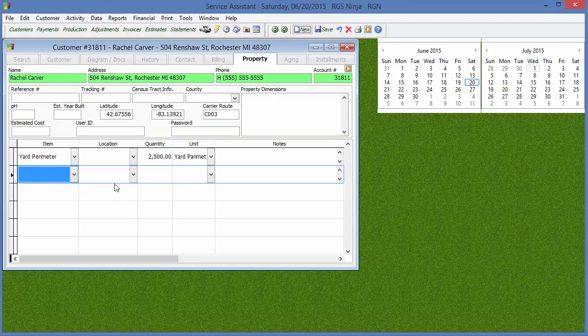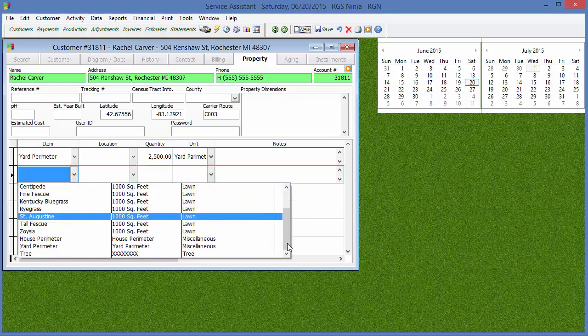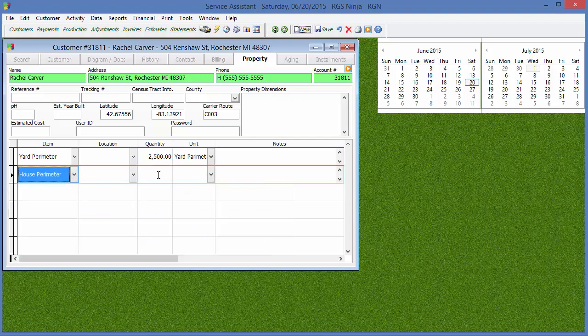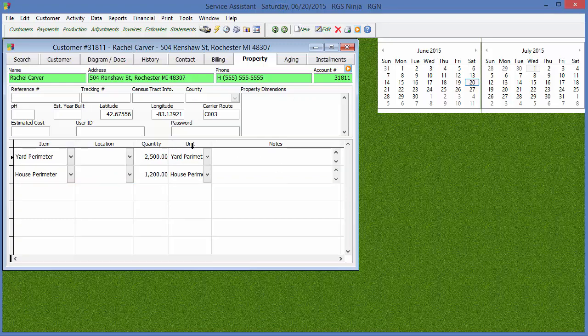Now I can push the down arrow, and now I can add my house perimeter. There we go. And maybe the perimeter of the house is more something like 1.2 thousand feet or 1,200 feet. So again, I'm going to put in my item, and then I'm going to put in my size, and then I'm going to hit save. Now you'll see here it tells me what the unit is. Again, we have 5.6, we have 2,500, and we have 1,200.